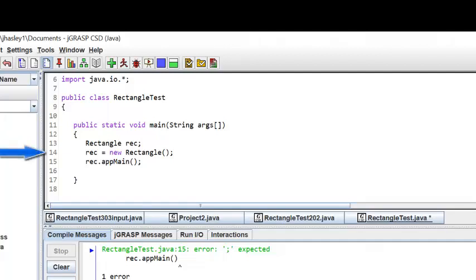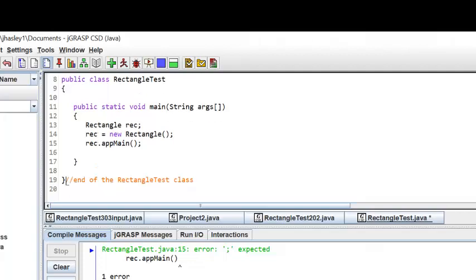On line 14, I tell the program to instantiate the rec object. The upshot is that lines 13 and 14 just create an object. They don't do anything to it. On line 15, we are going to call a method that is created in the rectangle class. To examine this, let's skip down to line 22 and examine the rectangle class.